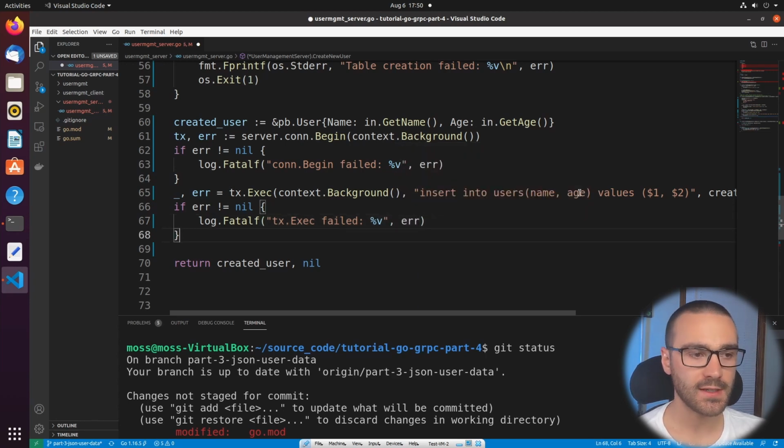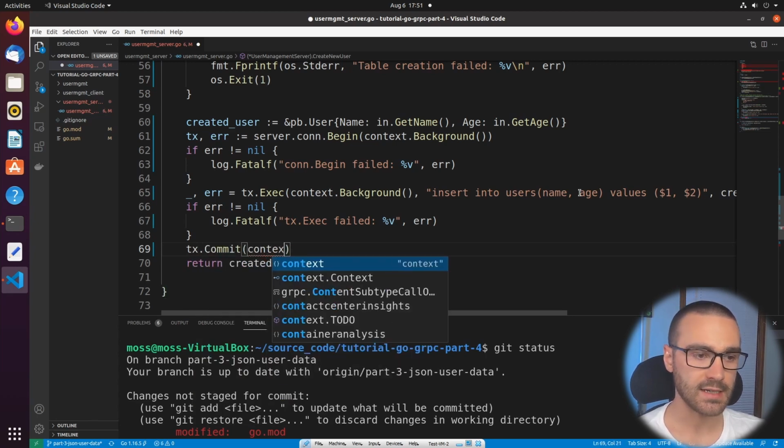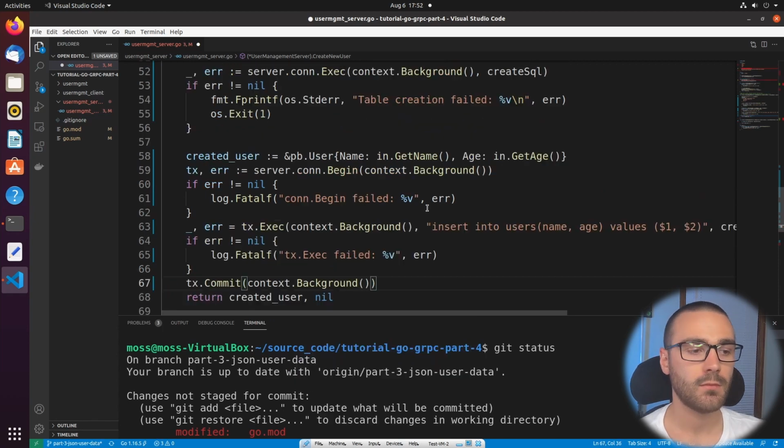And if there wasn't an error returned by the exec command, then the last step that we need to perform is commit the transaction. And to do that, we simply call the commit command on our transaction. So tx.commit, and then we pass in the context.background. And that wraps up all of the code that we need to write for the CreateNewUser function.